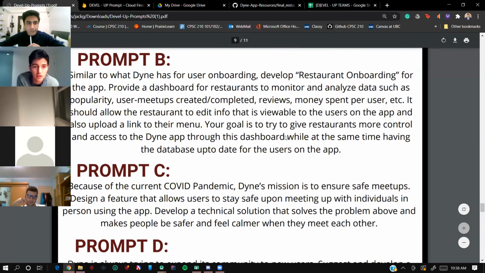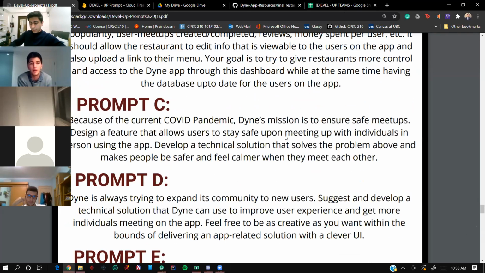So prompt C is all about the pandemic. We want to ensure safe meetups. So right now on our app, we limit to 6 users per meetup as per the DSC regulation for the number who can go to a restaurant together. We want to find more features that allow users to stay safe during a meetup with individuals who they may not know or who they may know. If they want to go out and find new friends, they should be able to do that safely.